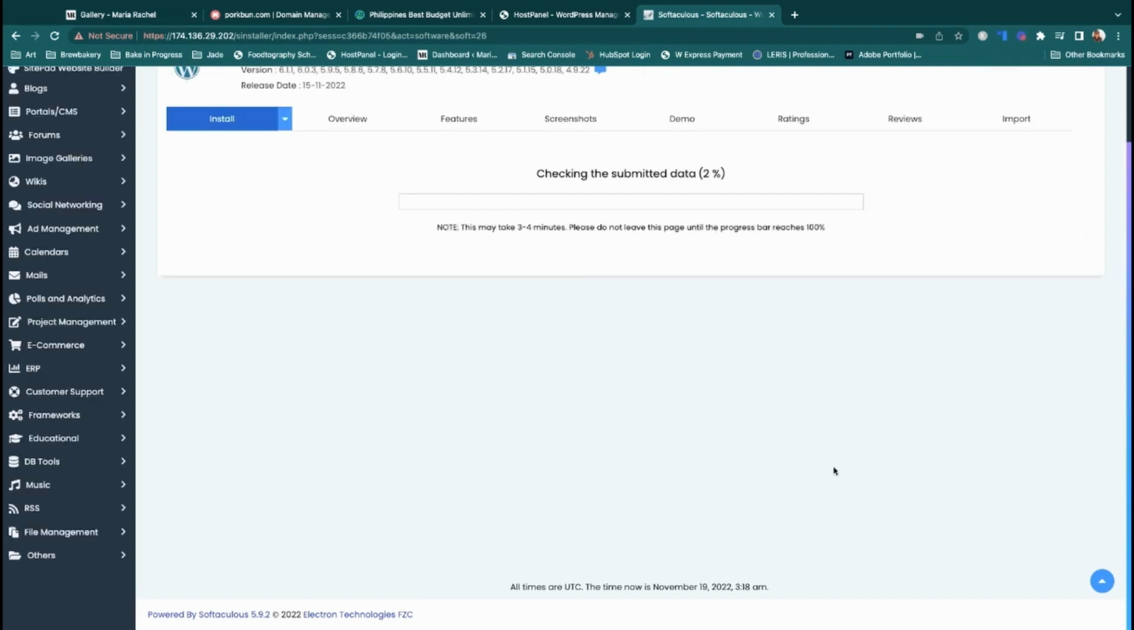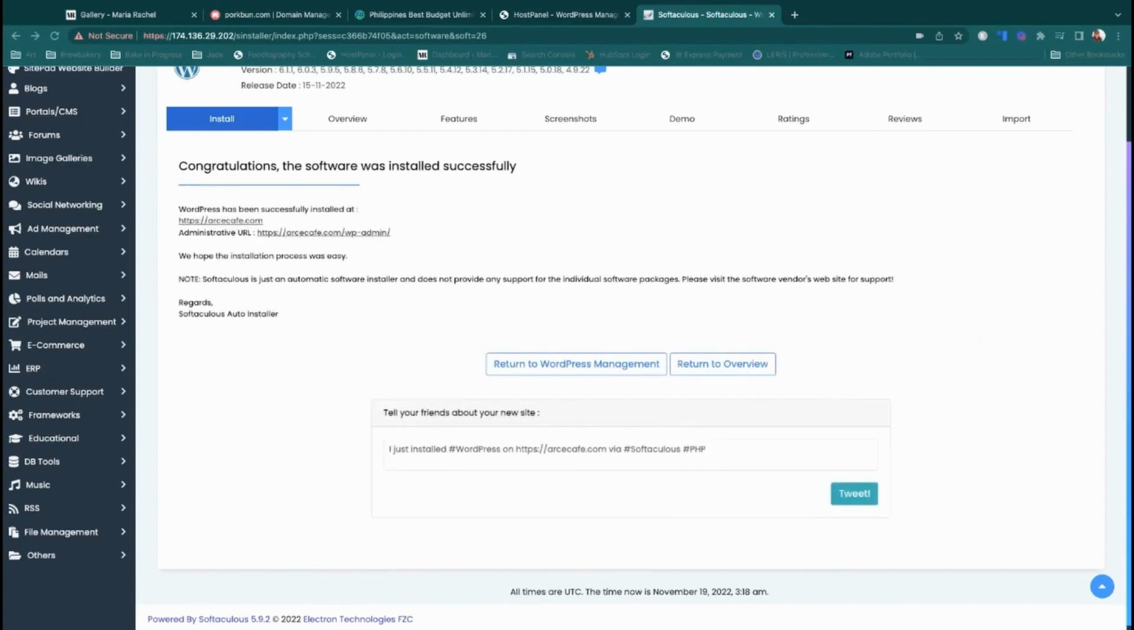Let's create install. And it will just take a couple of minutes. Okay, congratulations. The software was installed successfully. So we now have our blank website. Let's visit this one. And then this one is your backend URL. Okay, make sure to bookmark your backend URL, but it's just like adding the extension wp-admin or wp-login, something like that.